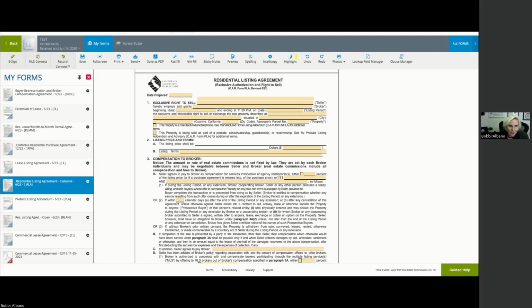Sometimes the seller won't be willing to compensate the broker for a buyer procured by the seller. In that situation, the seller reserves the right to sell the property without paying the broker, and the proper listing agreement to use is the residential listing agreement seller reserved. So that's a completely different listing agreement. If the seller refuses to compensate the broker for a buyer procured by anyone other than the broker, the proper listing agreement to use is the residential listing agreement open, non-exclusive authorization and right to sell.